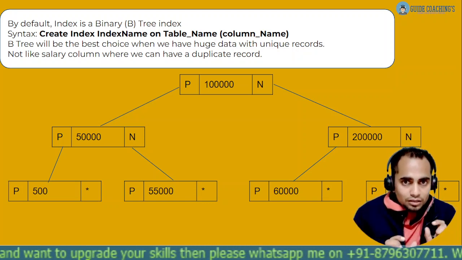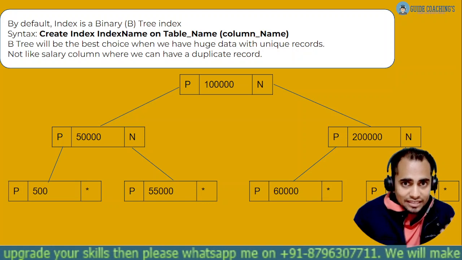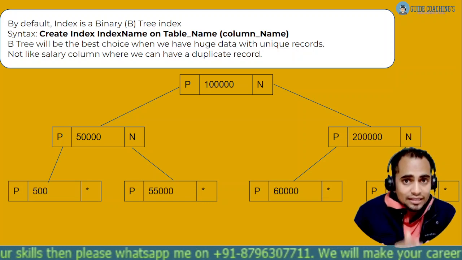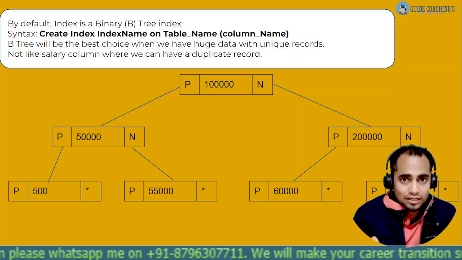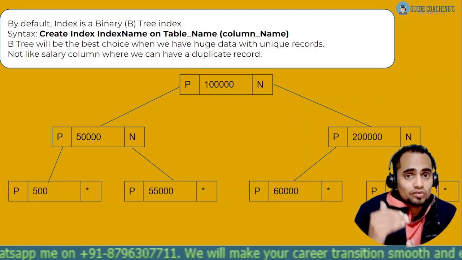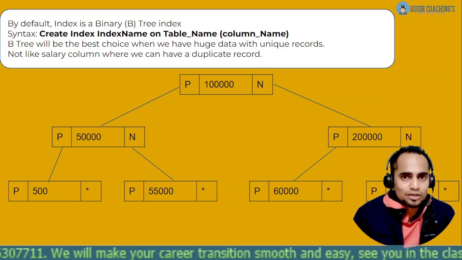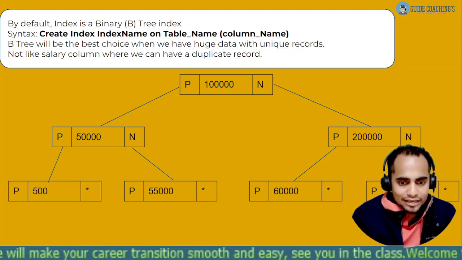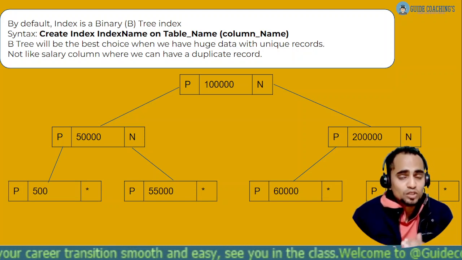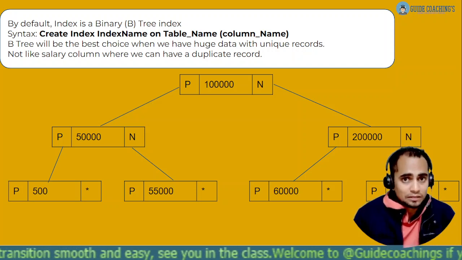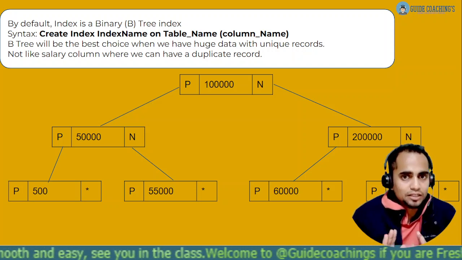Now here, how will you create an index? You will write create index name, then on table name, and then inside the brackets you will write the column name, on which column you want to create it. So if you want to create it on employee id, you can write employee id there. If you want to create an index on department id, you can write department id there.